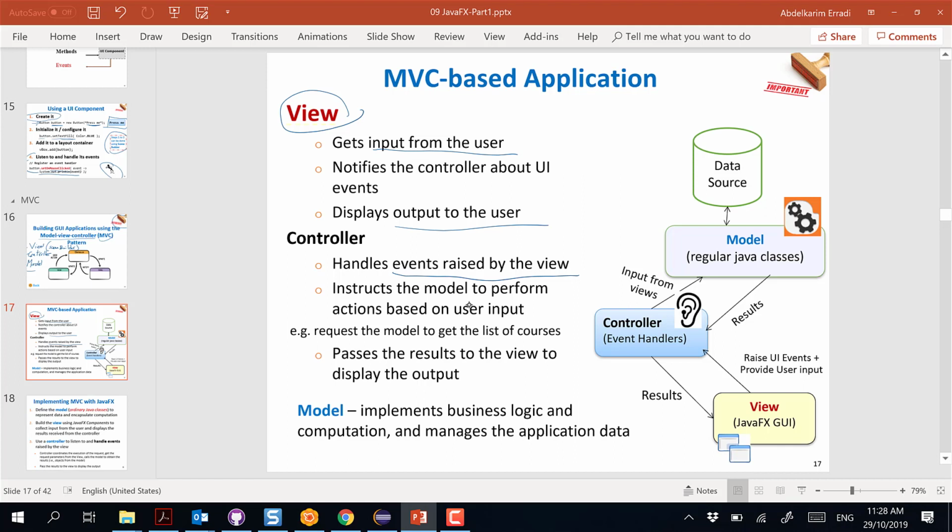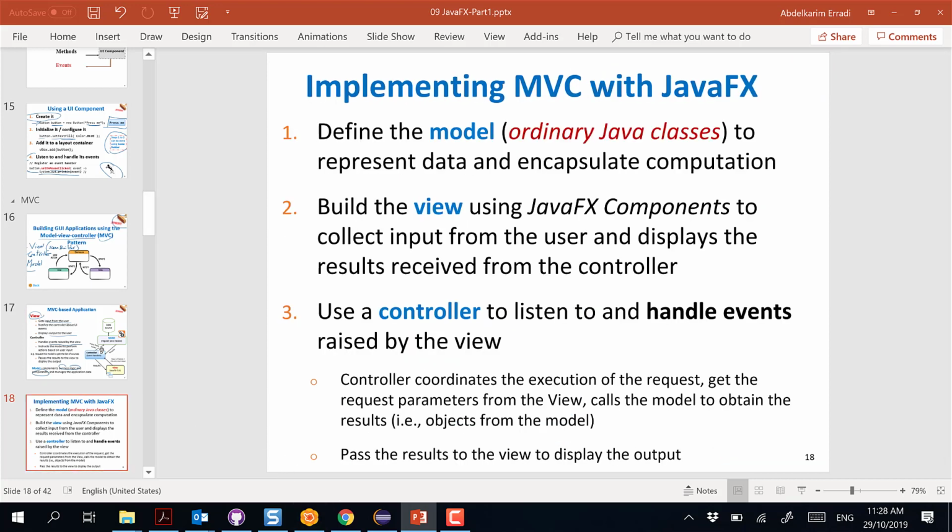The model is the heart of your system. This is where your business logic, your computation, your data management is taking place. So the controller is just a glue connecting the view and the model. Now, in terms of developing this in Java, the model, you already know how to do. These are normal Java classes. For the view, you will use JavaFX components to build it. Again, this is super simple, thanks to the SceneBuilder.